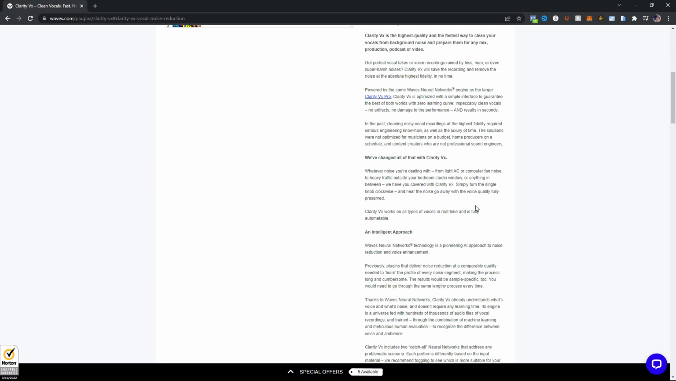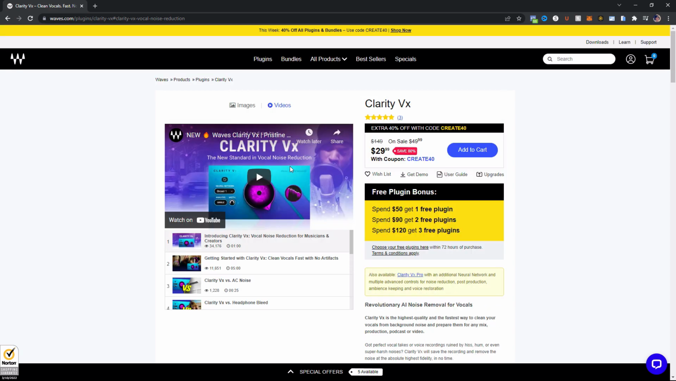Okay, so this plugin is super easy to use, and the point of it is obviously to remove the noise, or at least reduce it, but to also keep the integrity of the voice intact. So this plugin is currently going for $29.99. That's the introductory price. And there's also a pro version, which I think is going for $249.99. So it has a couple more features in it.